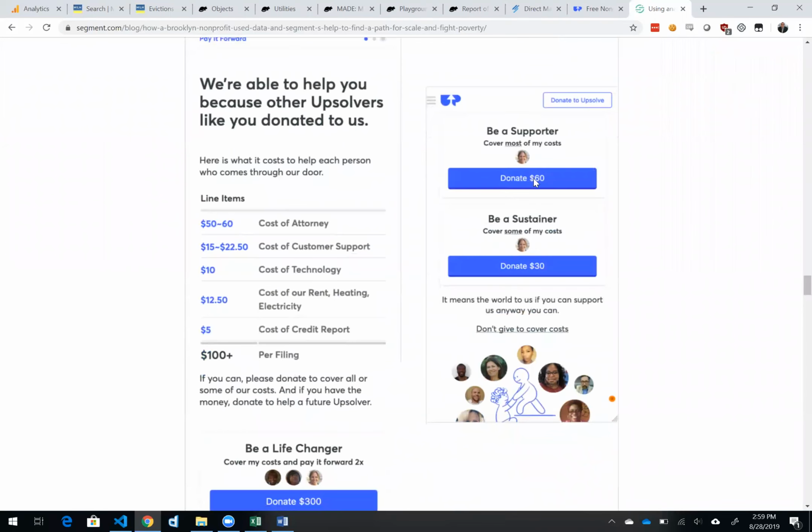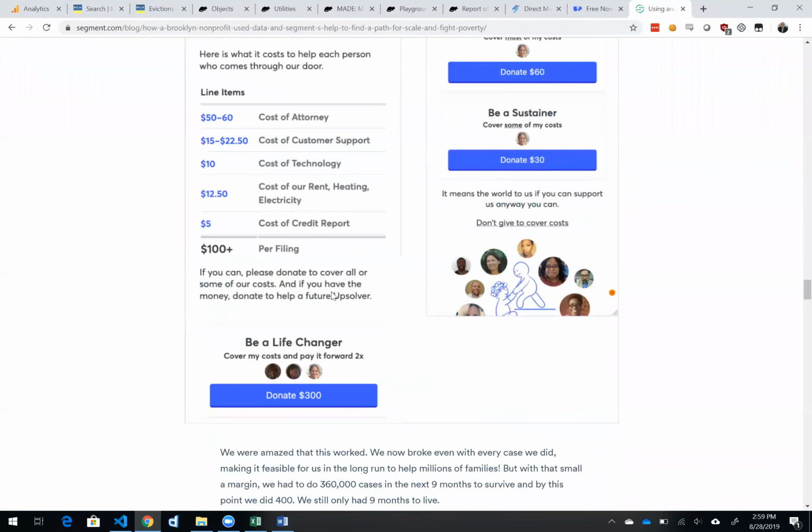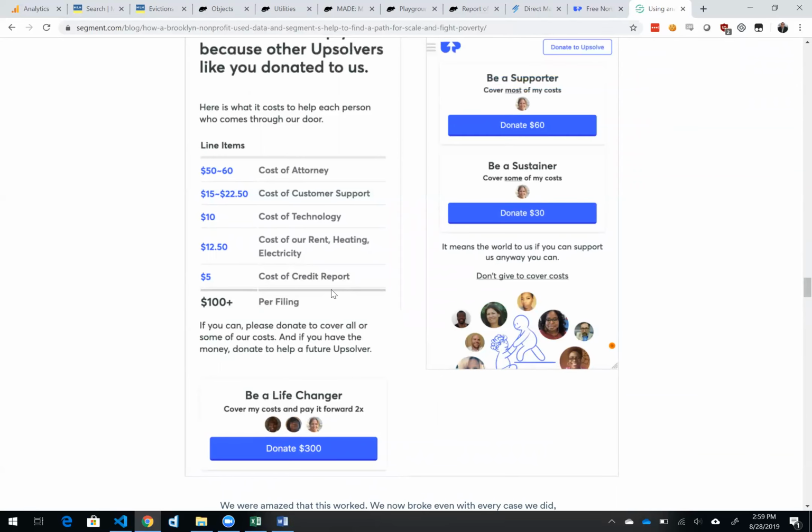This is what I was thinking of actually. It's like cover most of my costs, cover some of my costs. Yeah. And you can say how many people you'd help by paying. Right. I don't know where they got these numbers from, but if all you're talking about is mailing and that's the real only cost, then you can't ask for that much. And I don't know how quickly it would subsidize other people.